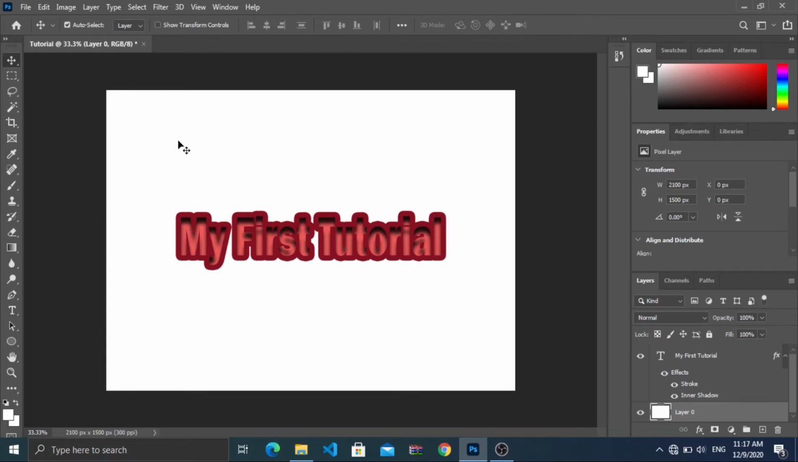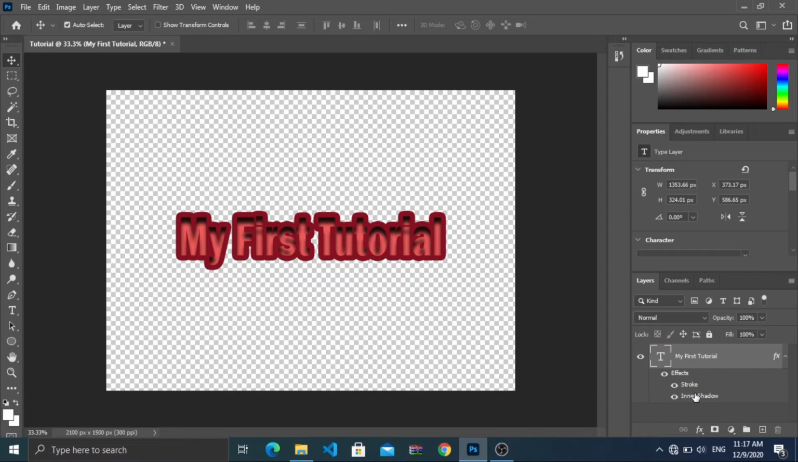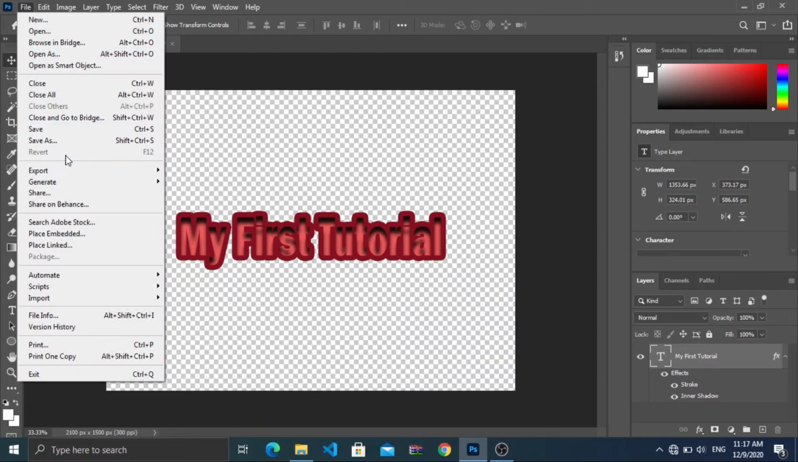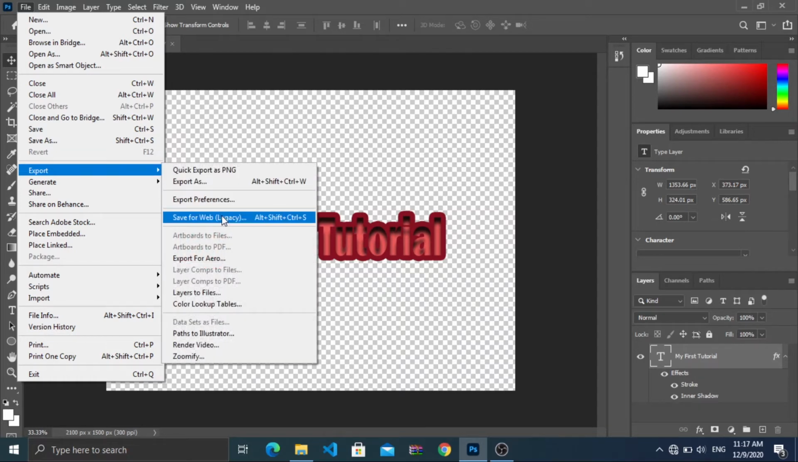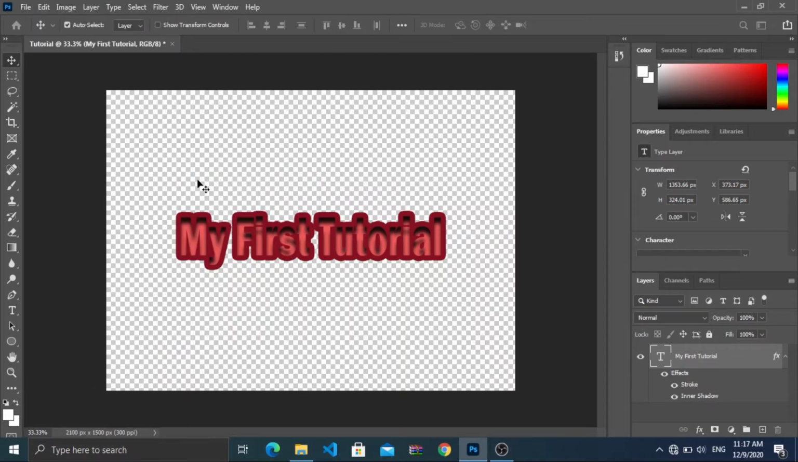And if we want this background to be transparent, let's just delete this layer 0 so that white color will go. Just click that and click delete, or you can select layer and click the delete from here. So to save this, you can go to file and go to save as, or you can go to export, save for web, or export or quick export as PNG, or export as. I will show you export as because this one will have a lot of options.